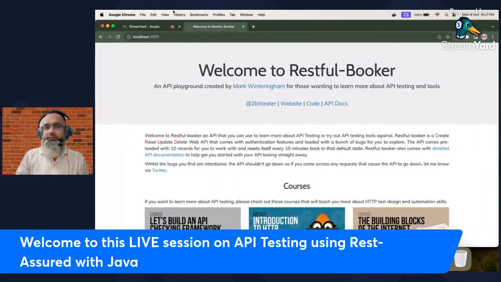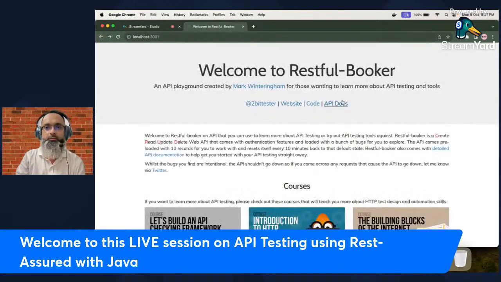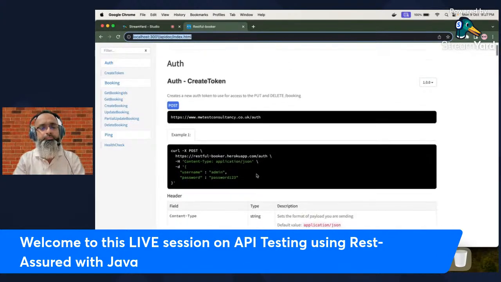We can see that the website is now up and running in my local instance. There are API docs, the website is also there, the code is also there, and everything will be there. All these are running on my local instance. You can see the URL localhost:3001 API doc and index.html. So this whole website is running in my local machine, and we will be making use of this localhost URL to hit the APIs as well.